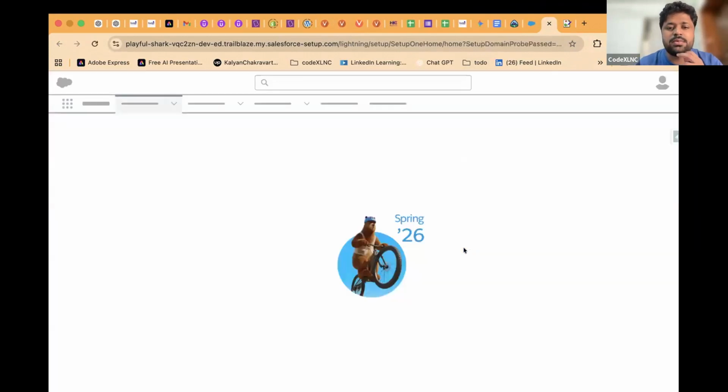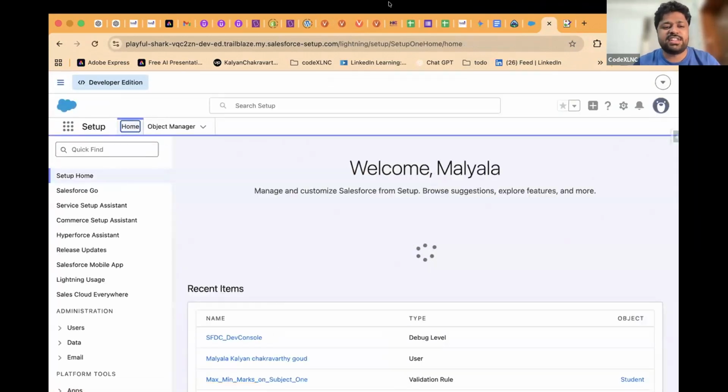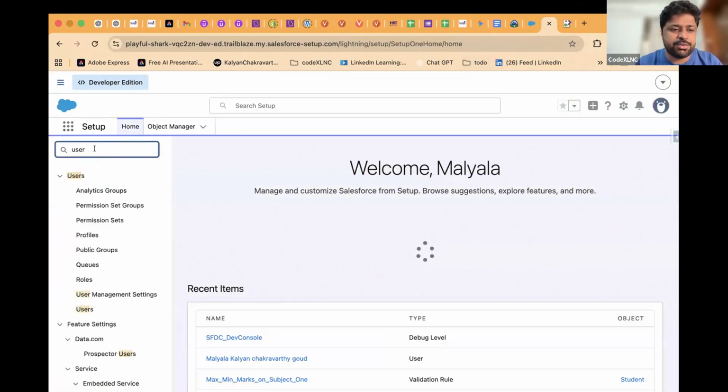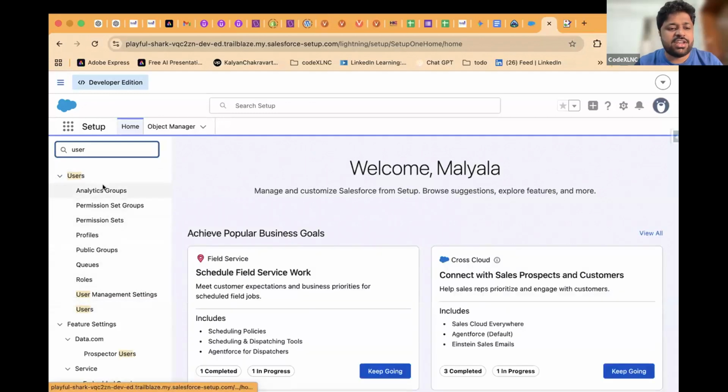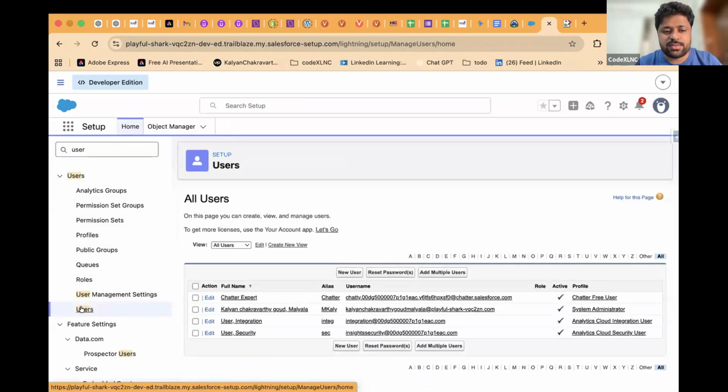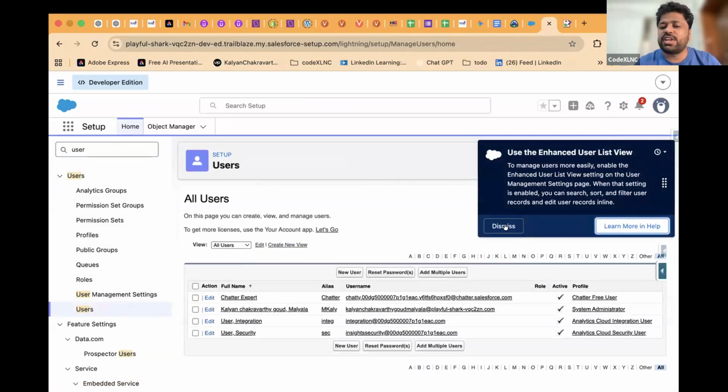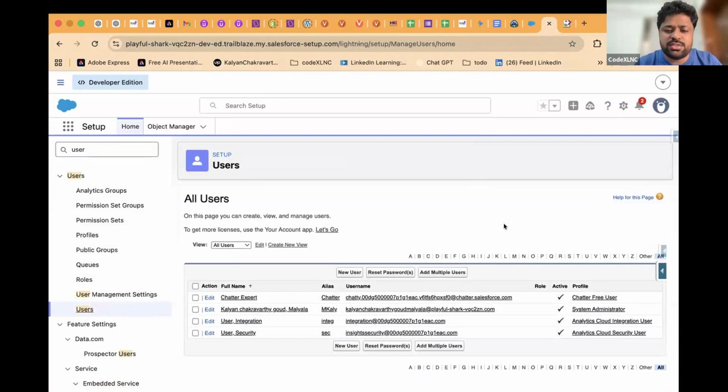Okay, just a minute. Yeah, inside Setup, go to User. You just type user, then you get the complete Users section here. In the Users section, go to Users. Now you can see who are all the users that exist in your platform or organization.